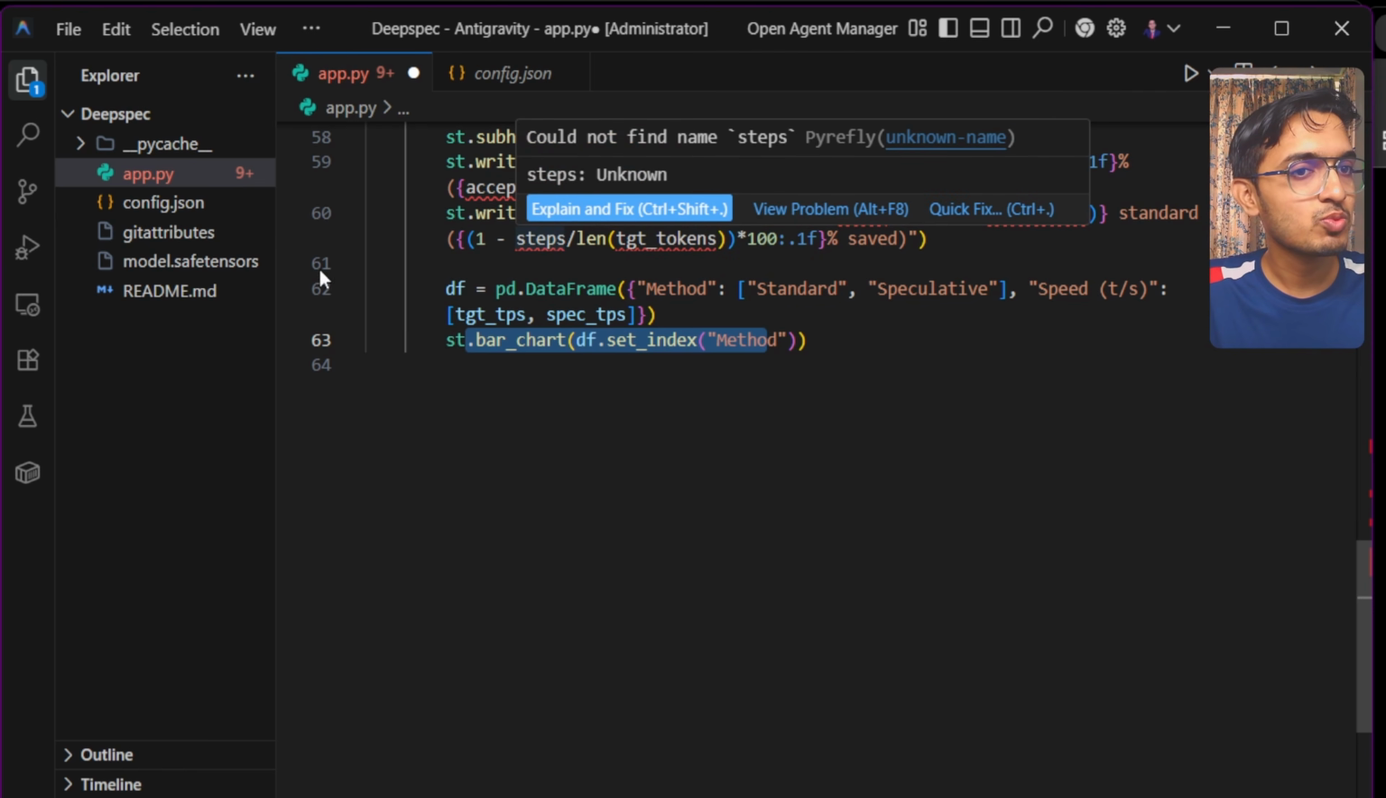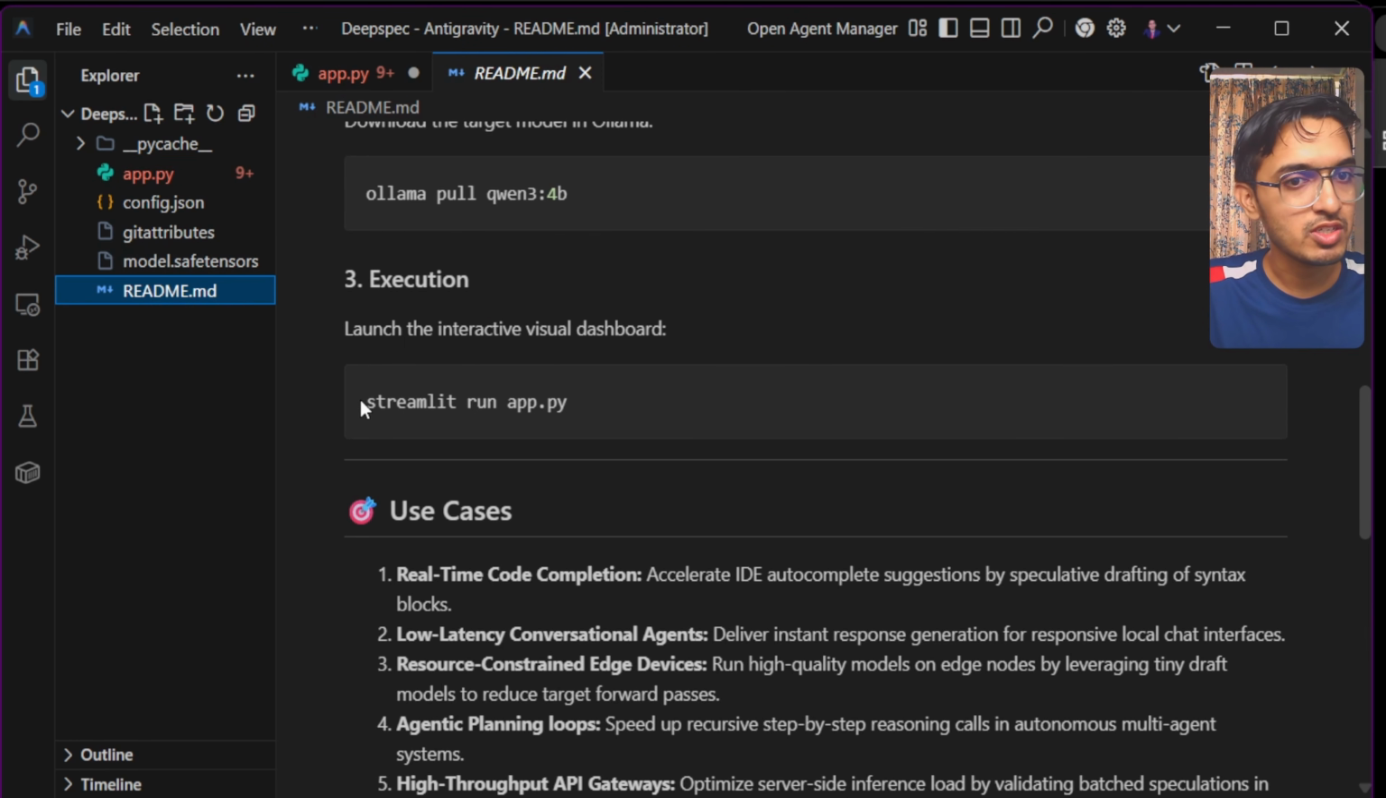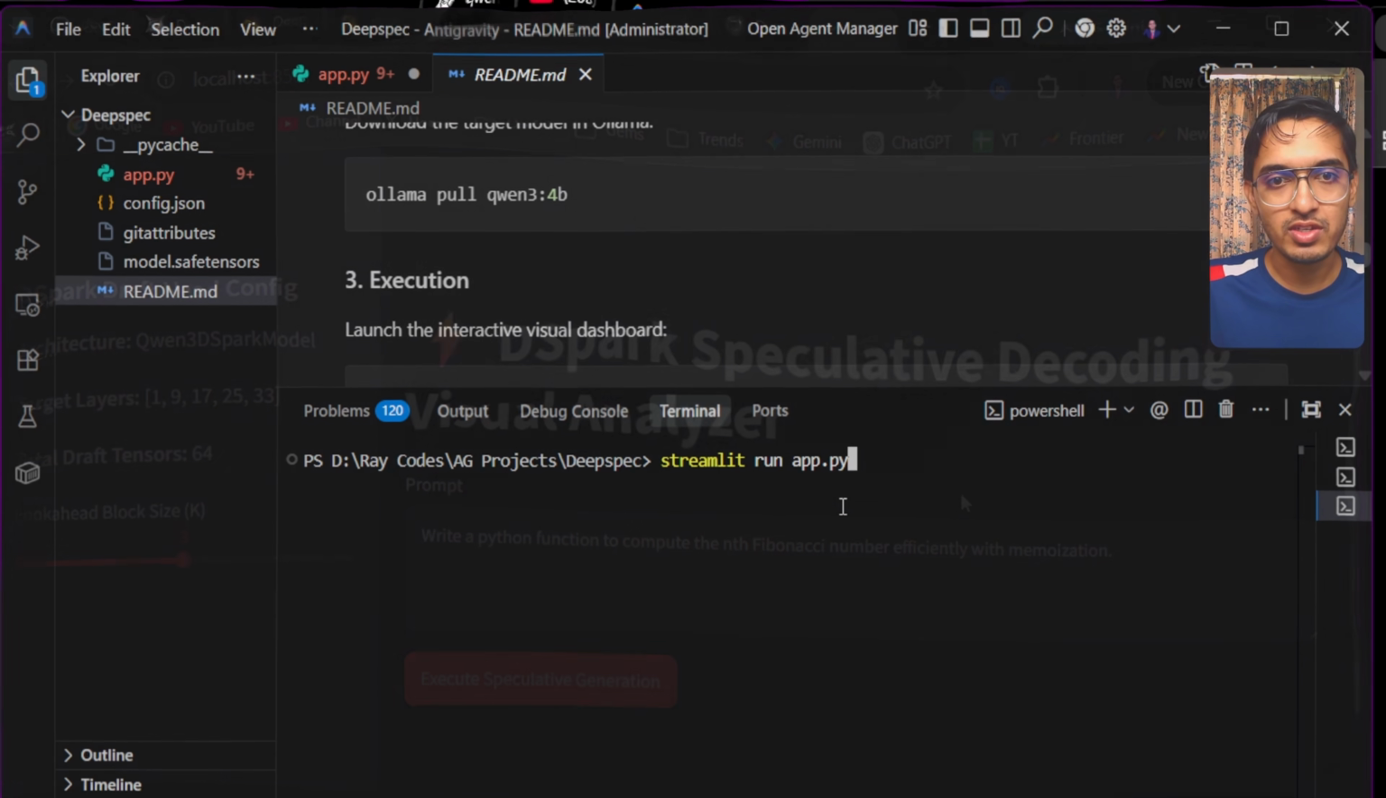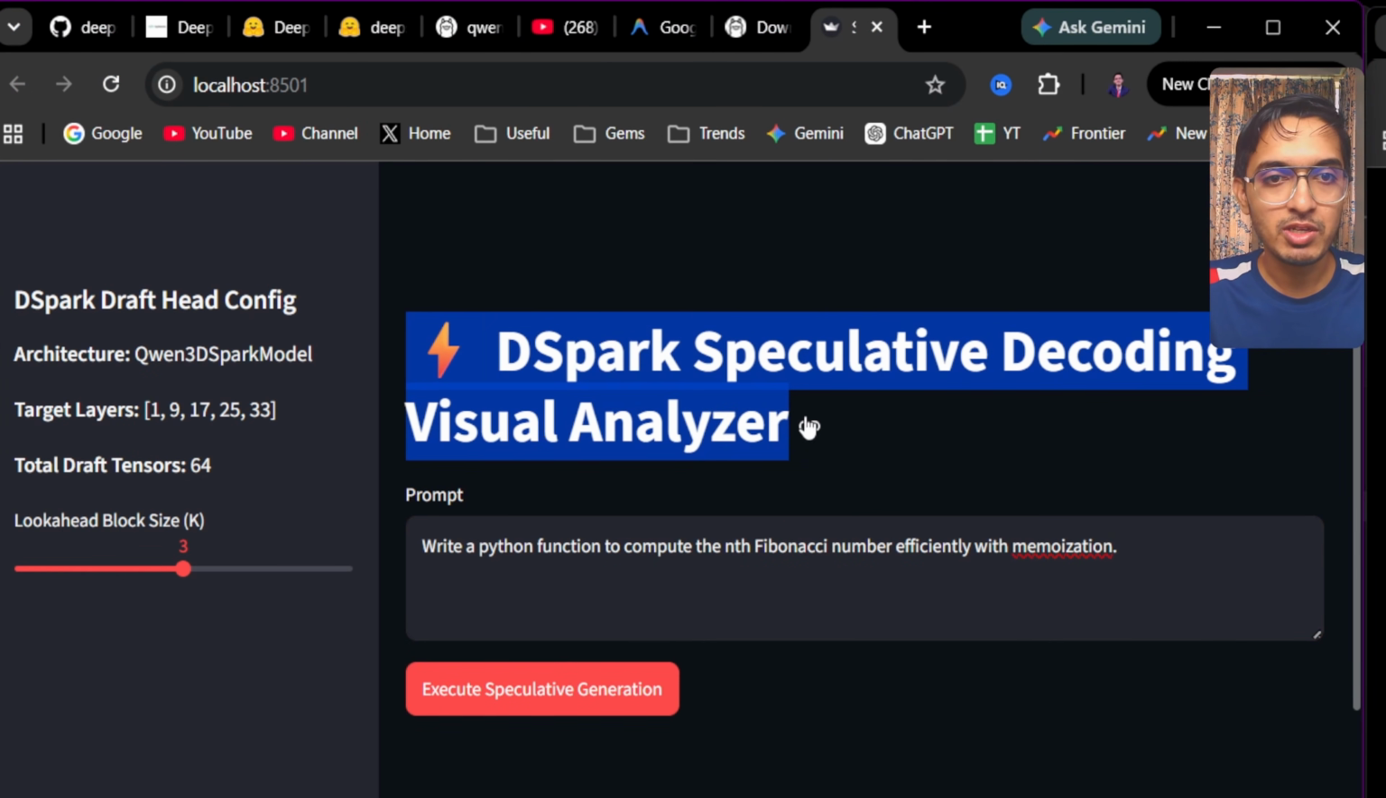Now to launch the dashboard, you just need to type a simple query, which is streamlit run app.py. This will use the Streamlit library in Python and the run command on the app.py file. So I'll just copy this, open a new terminal using this plus icon, and paste this query here. Now my dashboard has launched with the same title that I defined.